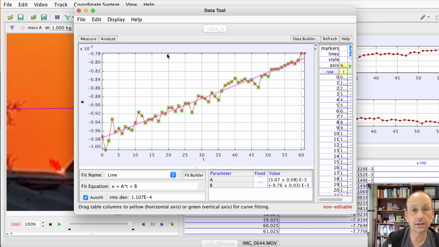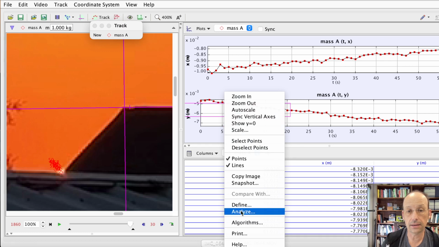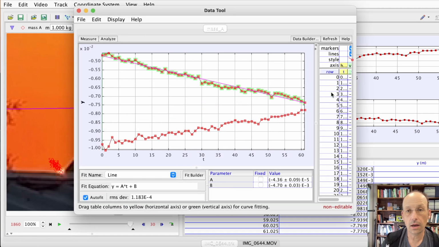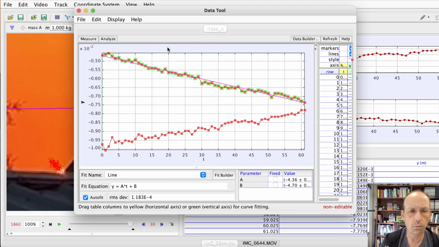Okay, so now let's do the same thing for Y. So I'm just going to close this. I'm going to go over here, right click, and go to Analyze. Okay, so it's showing both X and Y. I think I can just click Analyze, Curve Fit Line, and I'm on the Y value. No, it didn't.